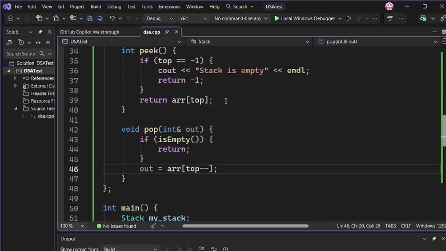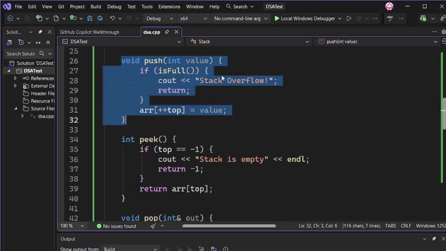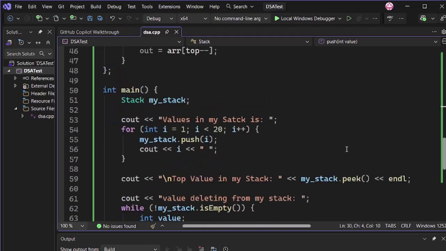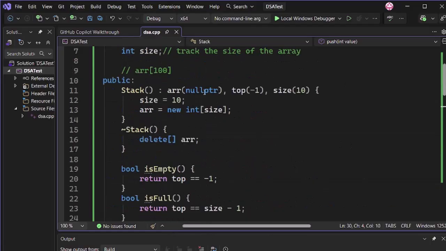Okay, which is going to be here. When we push it into the stack, once it reaches 10, it's going to say stack overflow. Okay, that means we're pushing more item in the stack that we didn't make space for because we changed the size of the array. Okay, so that's how you implement a stack in C++.